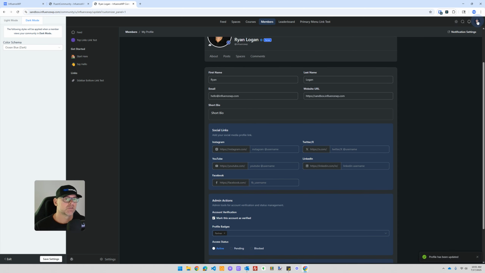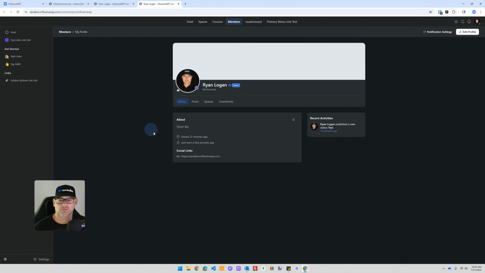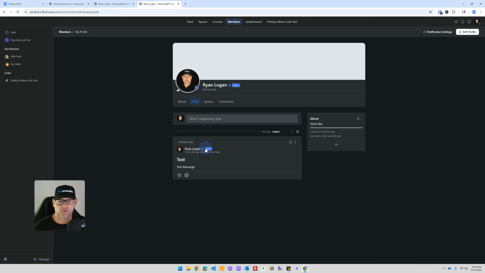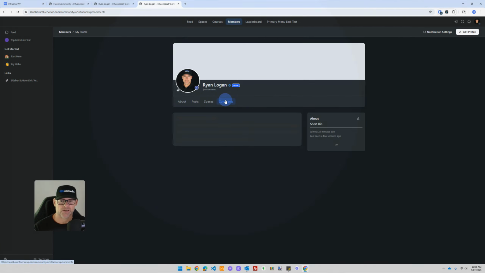Can I view my profile on the front end? Okay, there we go. That's what it's going to look like on the front end. You can upload a cover image. Let's go to posts. There's the post that I made, the spaces that I belong to, and you can customize the spaces too. If it's anything like Circle, which I'm confident it is, you can configure your spaces. We need to go do that actually. And then any comments this person made.